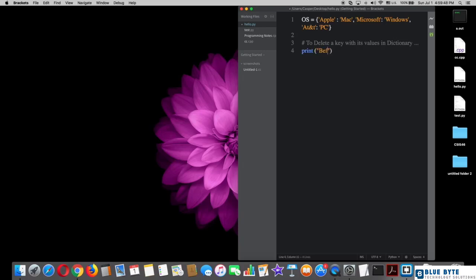Print "before deletion", then print os to show all the dictionary in the terminal. So now, to delete a key, we should write the keyword del, os, square brackets, quotation marks, your key name, AT&T. I also want to print "after deletion". Then print os and try that in terminal.